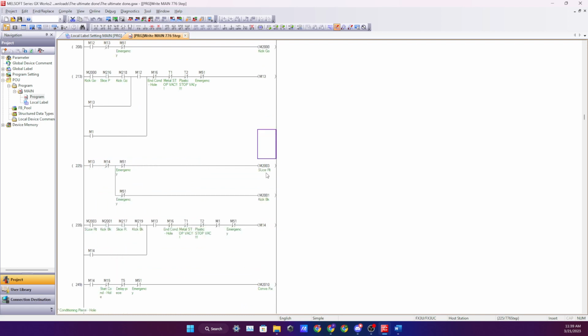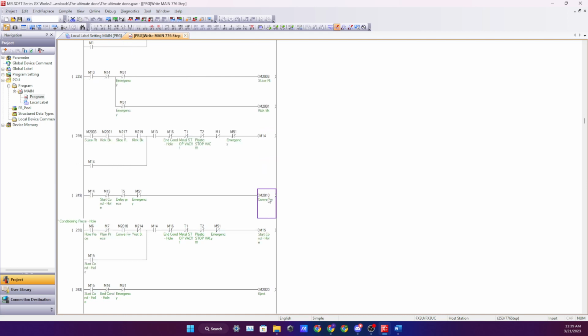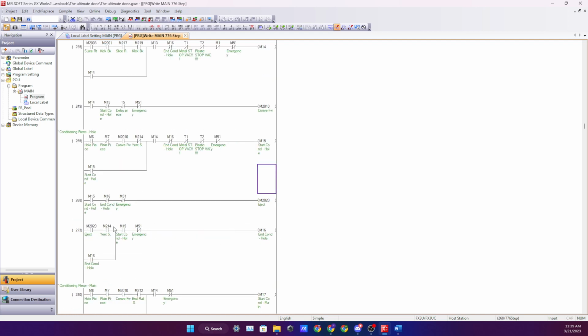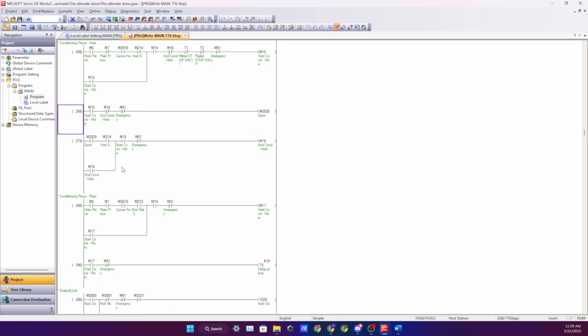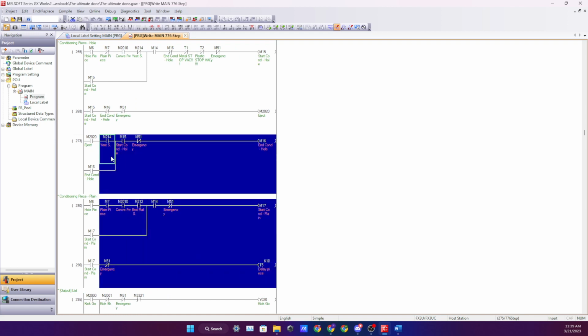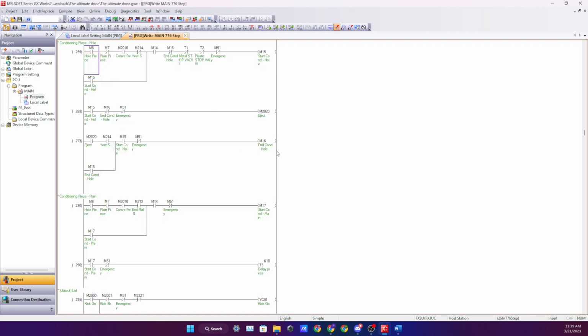Same, going all the way down here to retreat the kicker, go back, and the conveyor goes forward. There is the condition that we check about the probe, whether it has a hole or not. Is it a hole or is it plane? It will have some differences here. This is the different one.